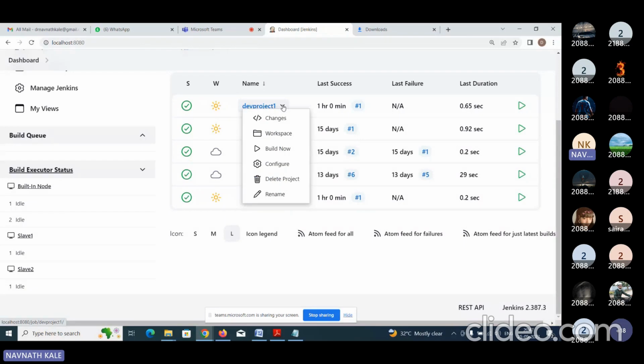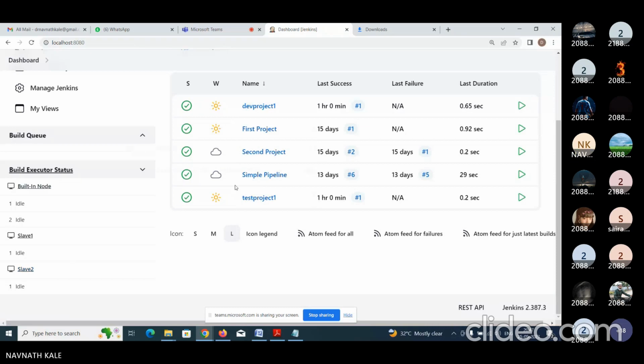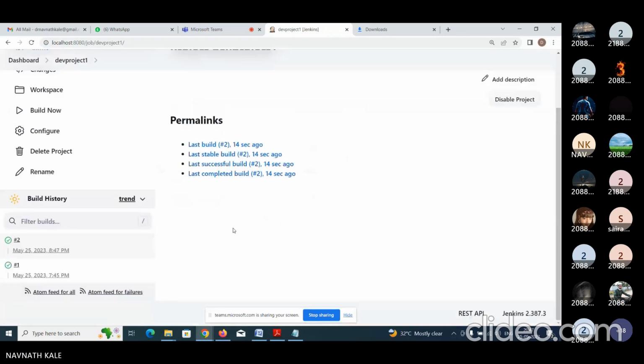Okay, click on build now. Now see this, not yet assigned to any node. Just click on this. It is performed by one node.